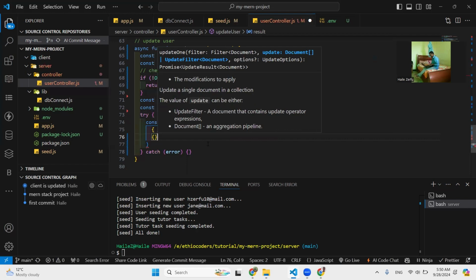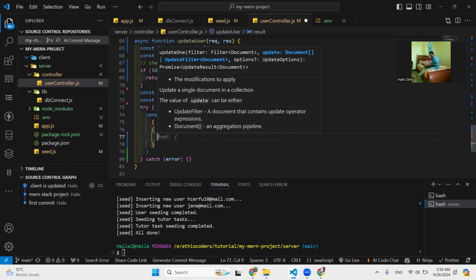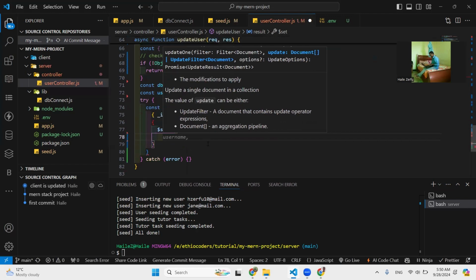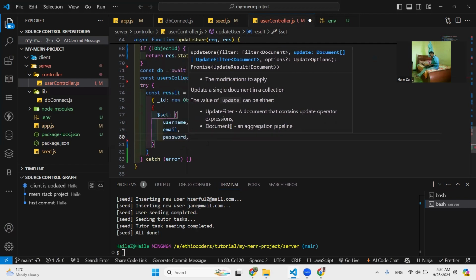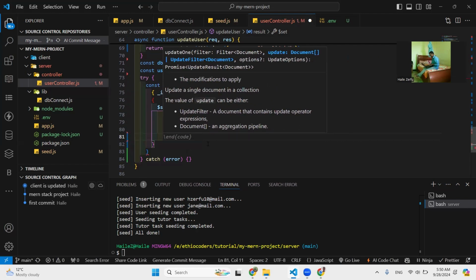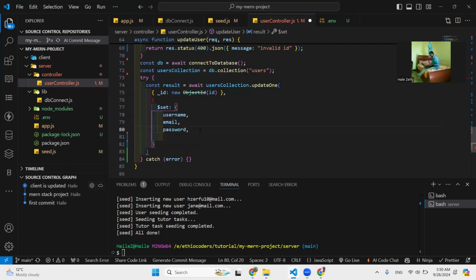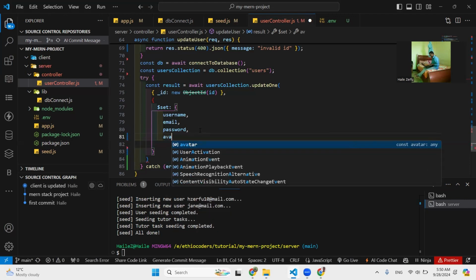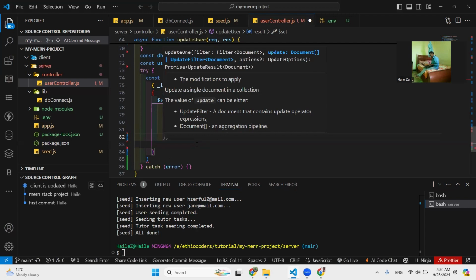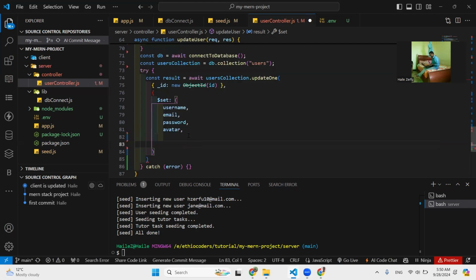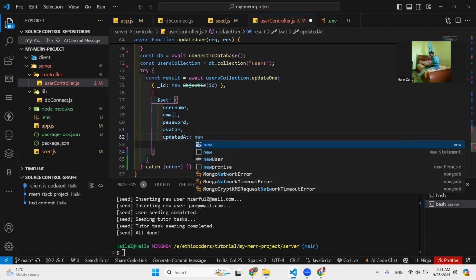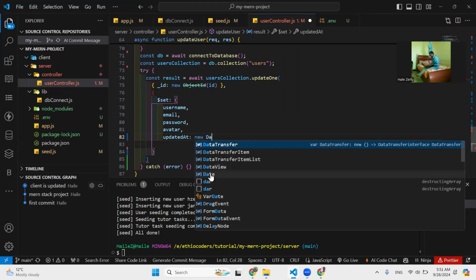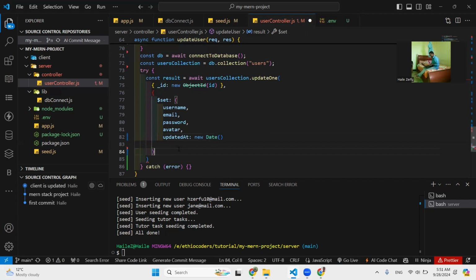We will open also curly brace. Then set, we will put set username, email, password, avatar, update that, new get. Okay, there is a missing curly brace. Yeah, now it's okay.